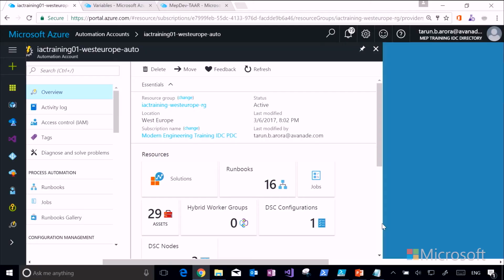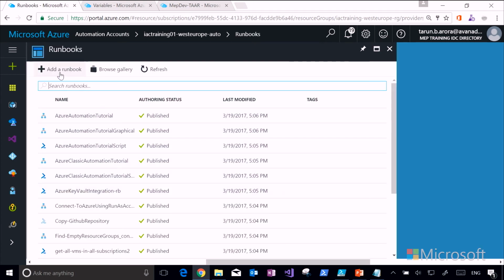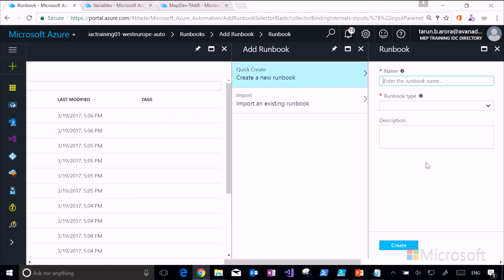All right, so I'll just flip right into the Azure portal here. Okay, so I'm going to use the Azure Automation account that I've created, and I'm going to click on Runbooks. And from within here, I'm going to add a new runbook. Now, when I come into the screen to add a new runbook, there are a few options available in the runbook type. The first one is PowerShell. Second one is graphical PowerShell workflow.